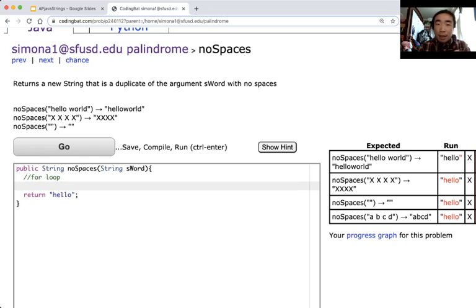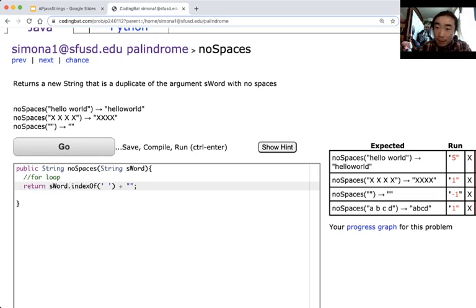Let's just try to find the space in hello world first. So we'll do sWord dot indexOf the space character. Double check the time. Okay, got about 9 minutes. I want to see it, that's why I'm returning it and adding the empty string to it so I see those numbers. In this case, hello world with a space in it has a space at position 5: 0, 1, 2, 3, 4, 5. Nice.